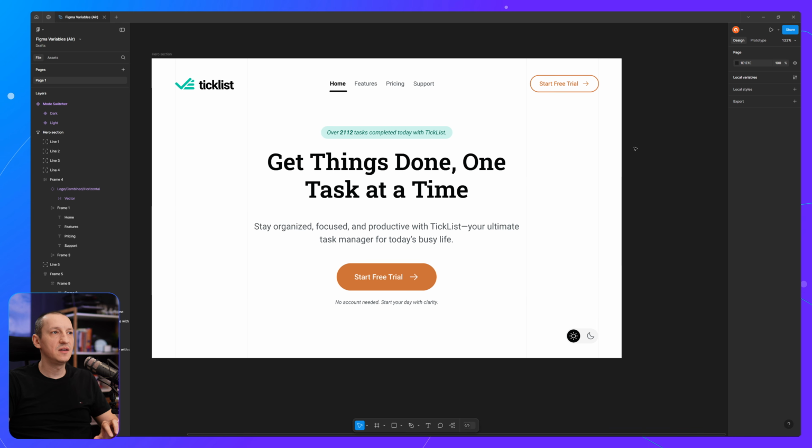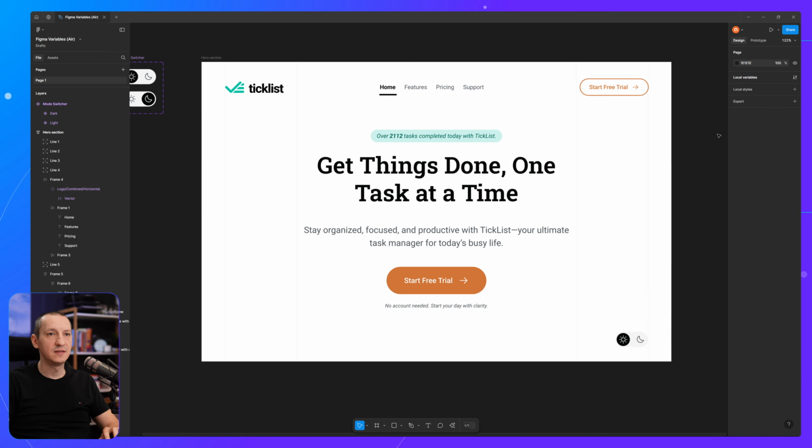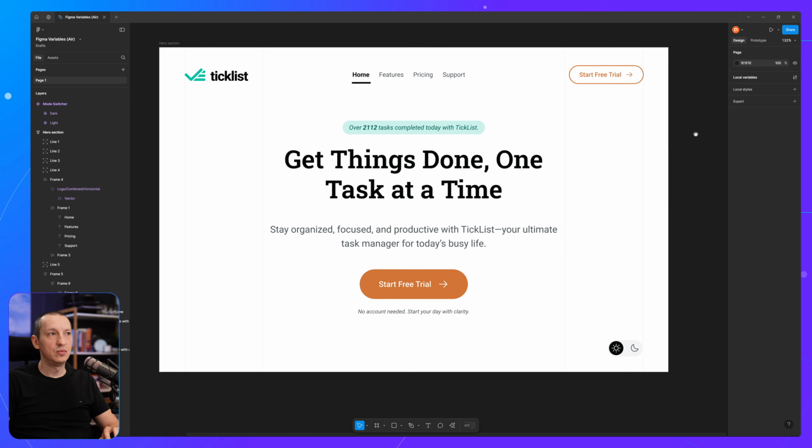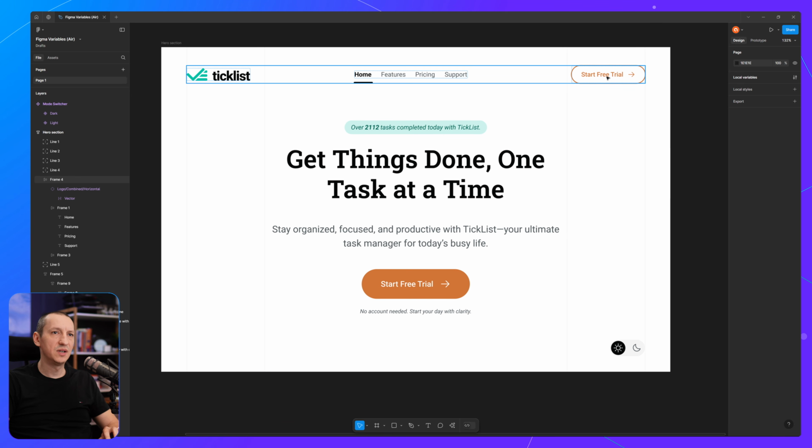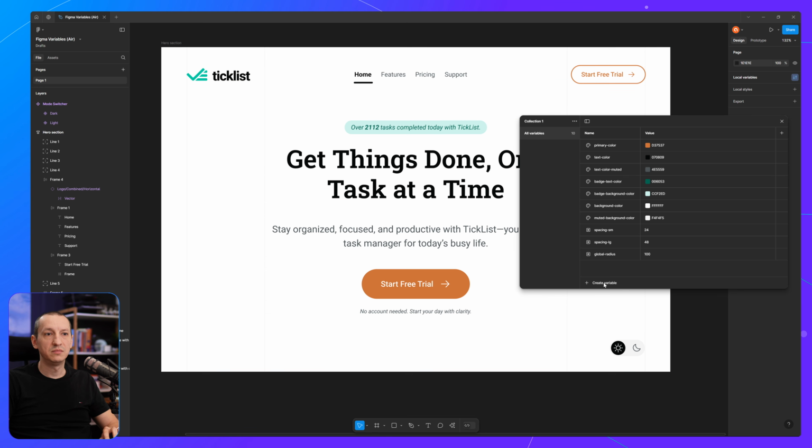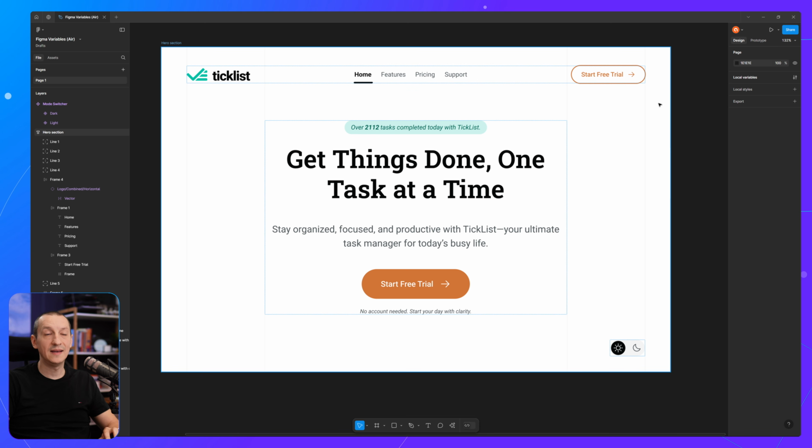Something else you can use variables for is text, right? Dynamic text. So let's take a look at these two buttons. They're basically the same. They have the same content, even though one is bigger, one is smaller, but they both say start free trial. So let's create a new variable, this time string. We're going to call it CTA button text, and I'm going to say start free trial. So let's go ahead and apply that.